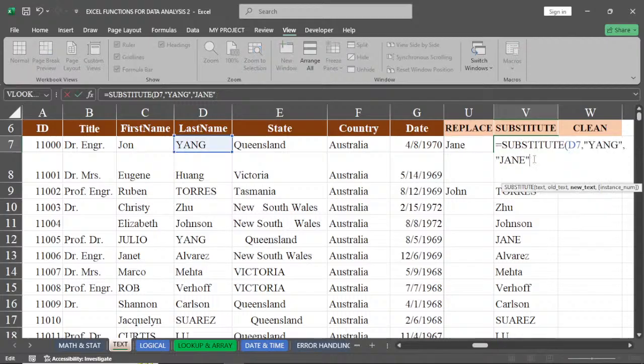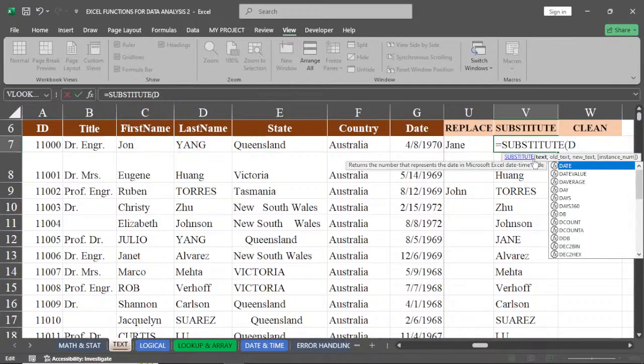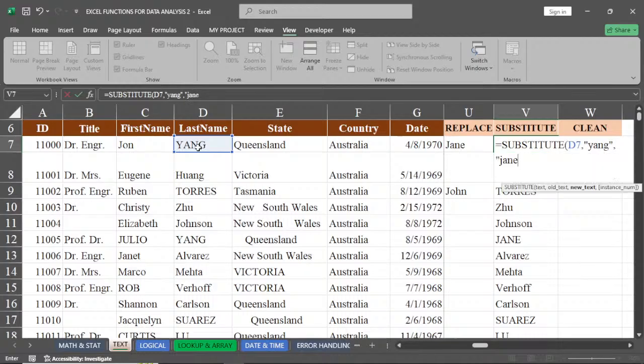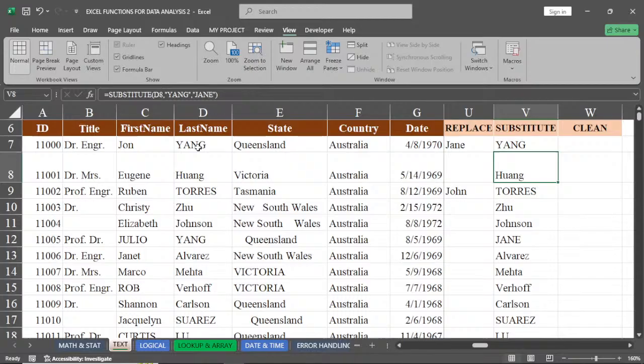Let me run it again. Now we are starting it. It asks us what is the old text for substitute. This is the old text. I click on it, select, put comma, and then it's asking me to type that old text. I put double quotation here and put in Yang, then put comma here. Then it's asking the new text. What's the new text? I say Jane, close this quotation, close the parentheses, hit enter.